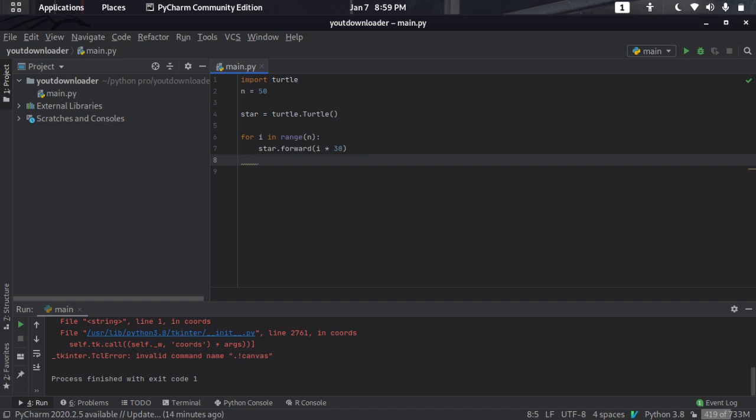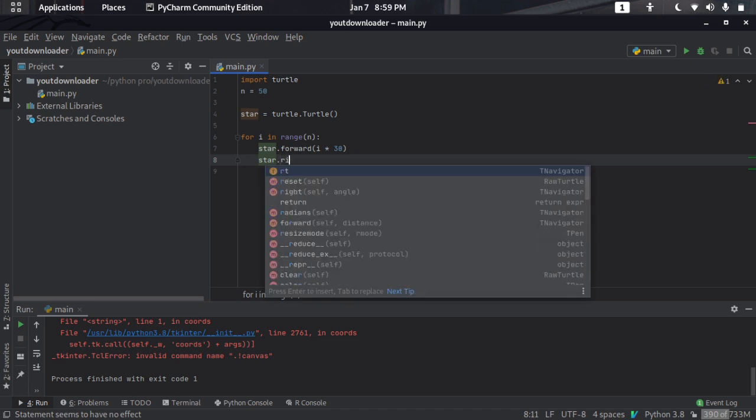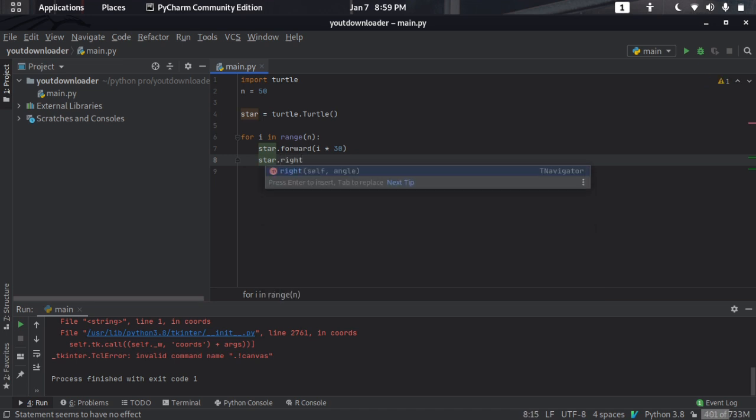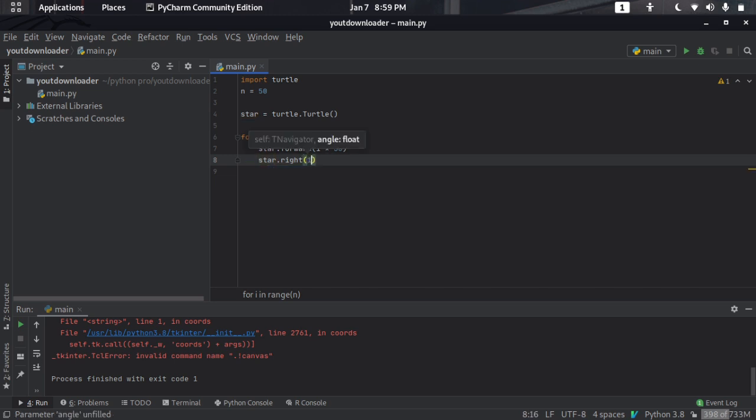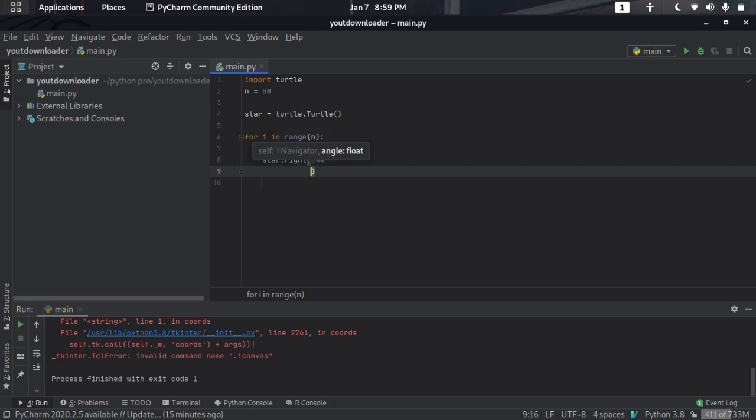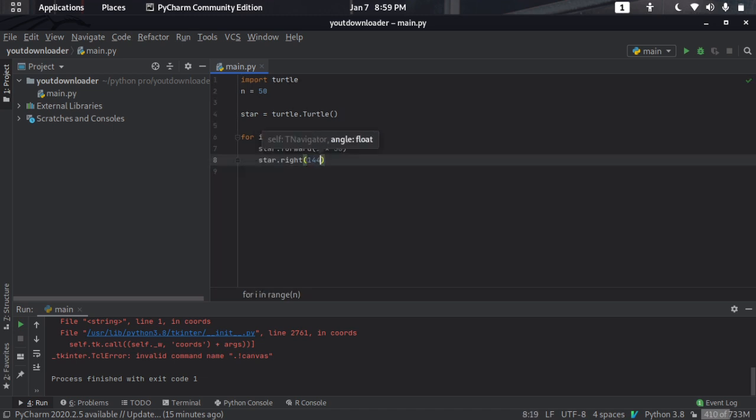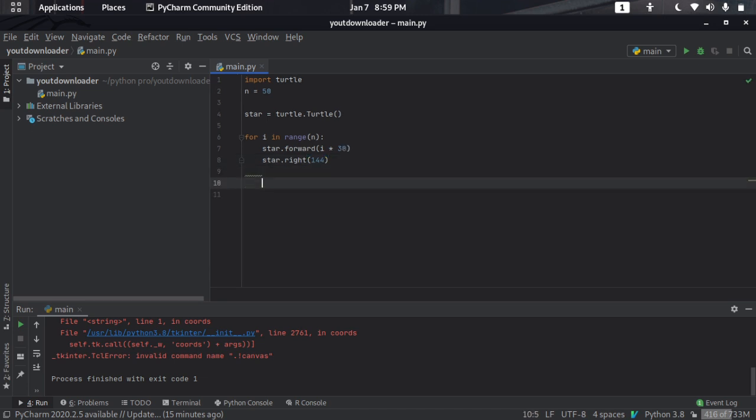and now we are going to give it the direction. So star dot right, and we are giving it a direction to turn 144 degrees. And now our code is almost completed. So we are typing here turtle dot done.